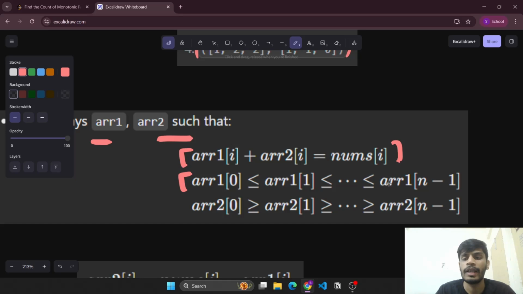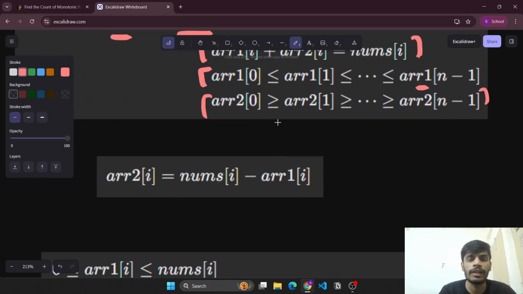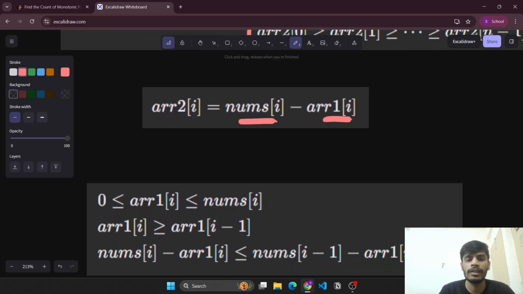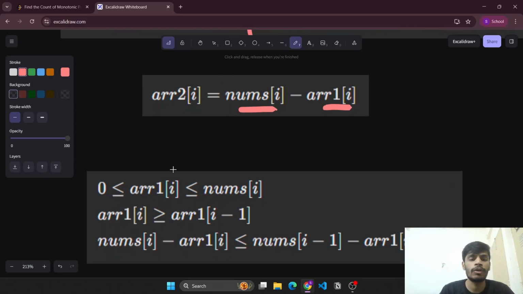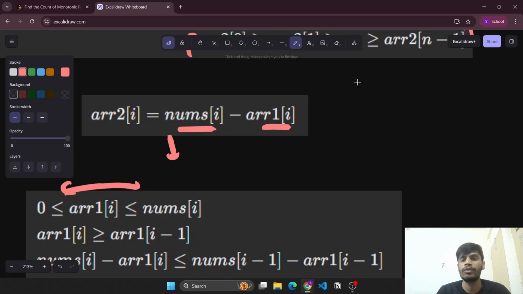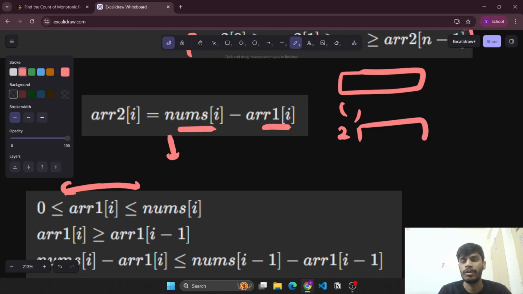ARR1 is increasing and ARR2 is decreasing. That means we need to satisfy that ARR2 of I should be equal to nums of I minus ARR1 of I. And this concludes that we want to bring it into the form of a single variable, ARR1 of I only. Because we want to choose values for ARR1 in such a manner that it automatically satisfies the condition for the second array.